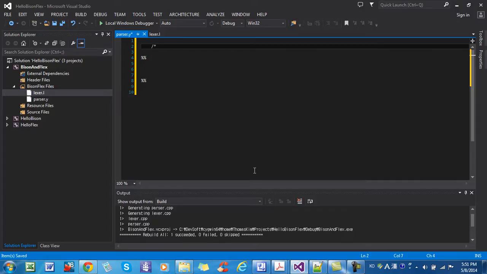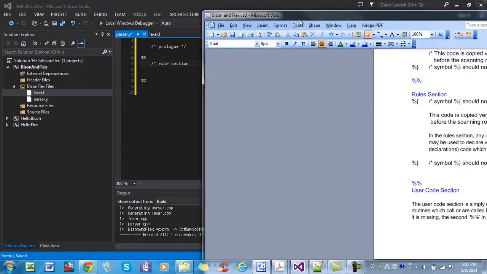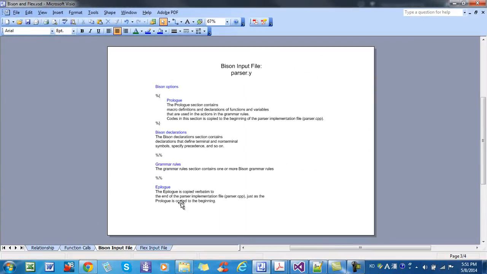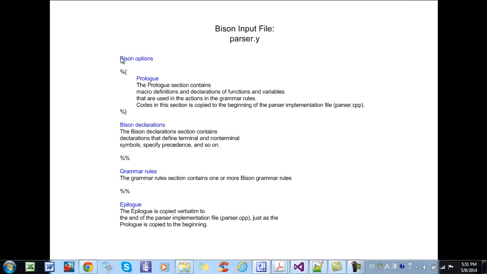Okay, I will put some prologue. This is the rule section. This is the prologue. Bison options come here. Then after the 2 percent symbols, grammar rules come here, and after the next 2 percent symbols, the epilogue comes here.